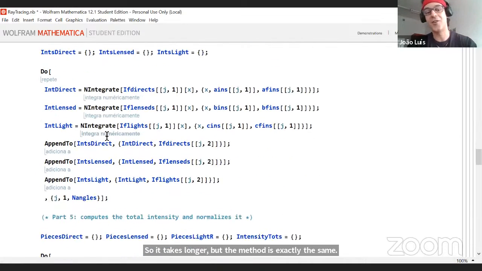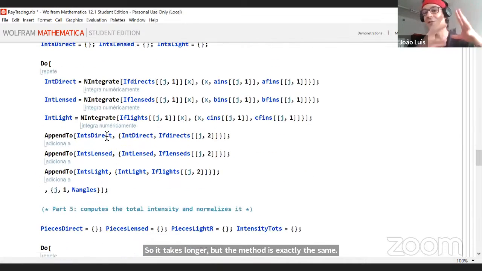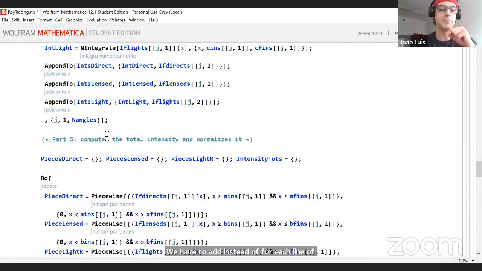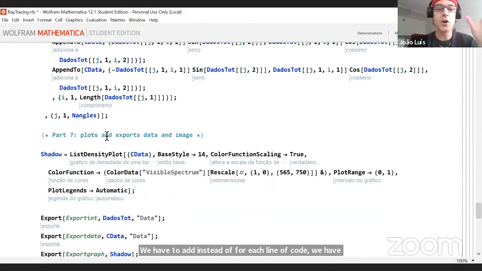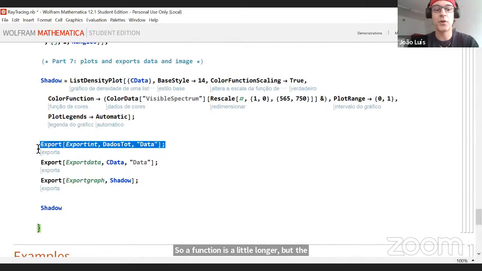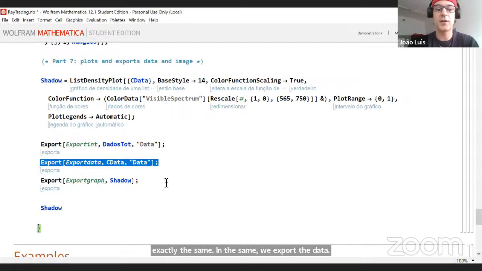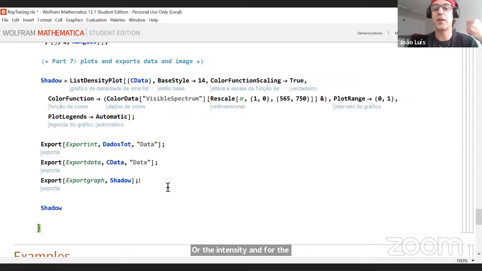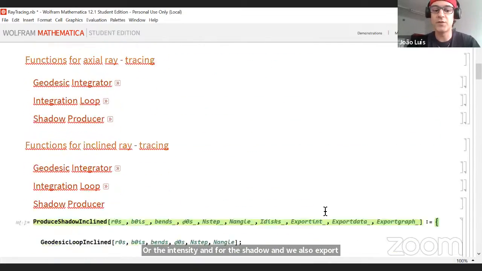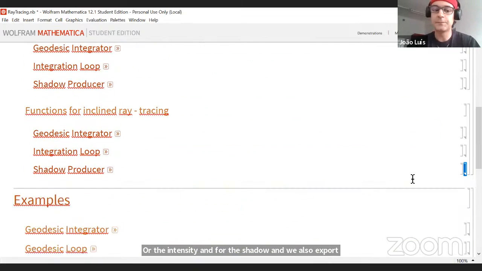And the function is longer as well because we have to do this. Instead of a single line of code, we have to add a loop to make that calculation for every angle. So the function is a little longer, but the idea is exactly the same. In the end, we export the data for the intensity and for the shadow, and we also export the shadow as a plot itself. So let's see what this looks like when we want to finally make this work.